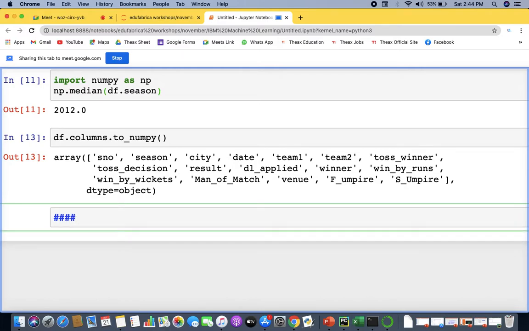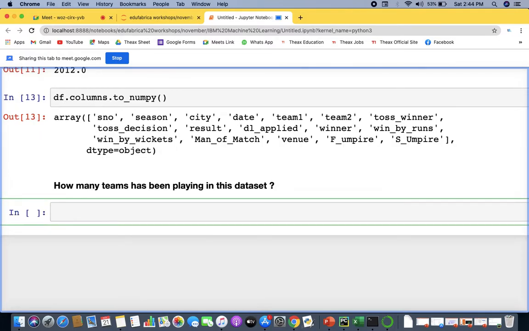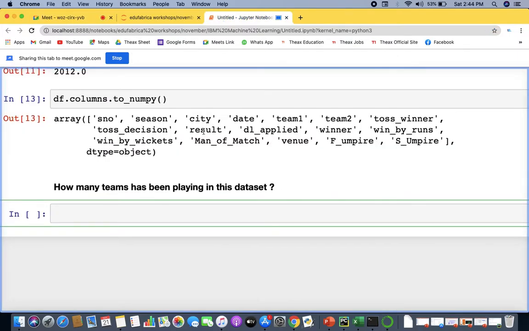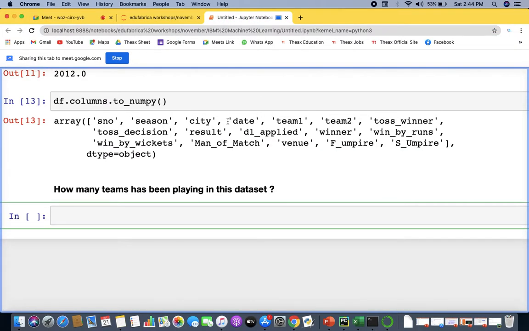If I ask how many teams have been playing in this data set, first of all you have to find all the teams which have been playing throughout the data set. That is team 1 and team 2. In IPL we know that every team in team 1 gets a chance to play with team 2. So what we'll do is directly find out team 1.